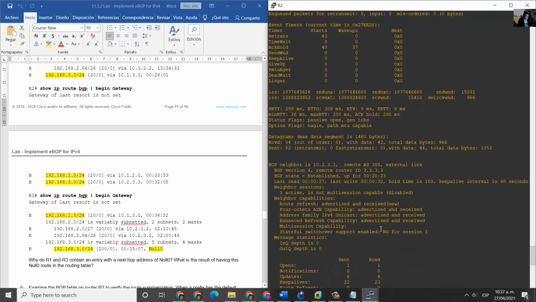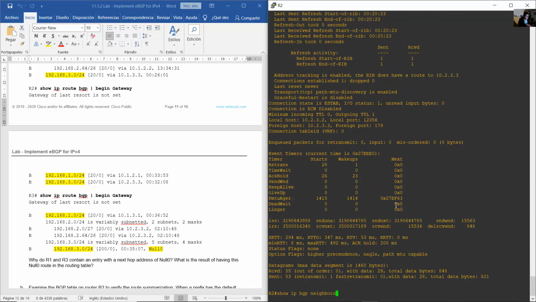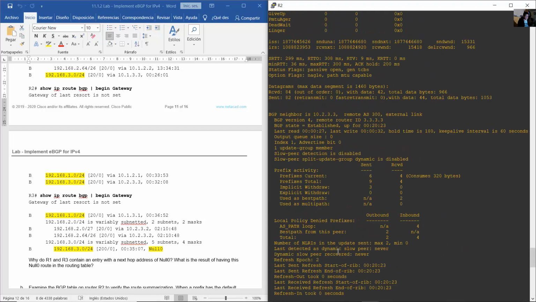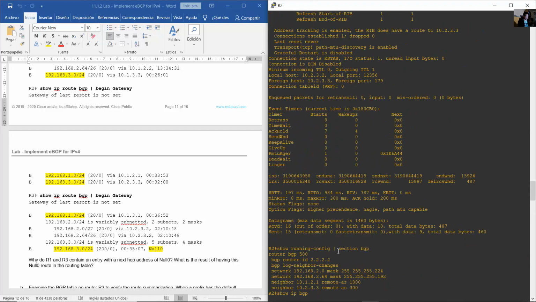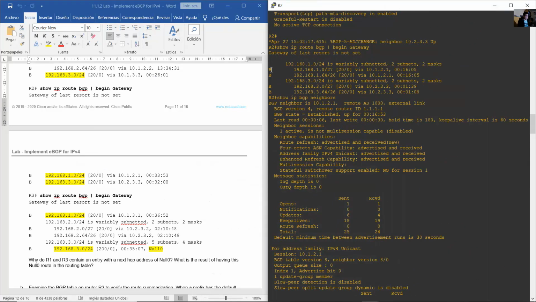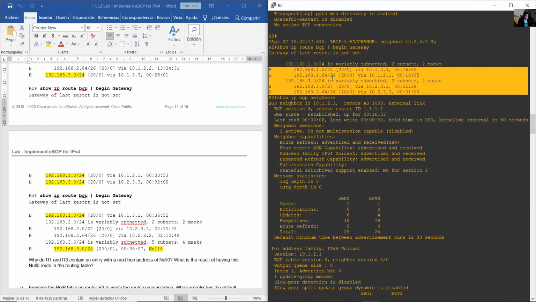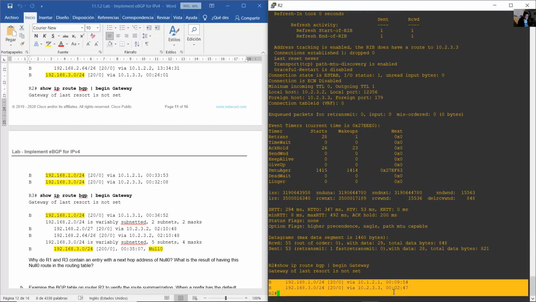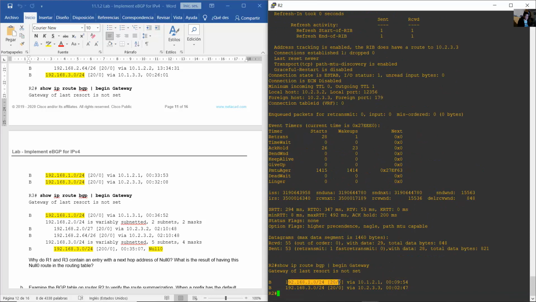Okay, go to R2. Show ip route bgp | begin Gateway. Okay, before you had four routes, four networks, but now you have only two, the summary networks 10.0/24 and 30.0/24.